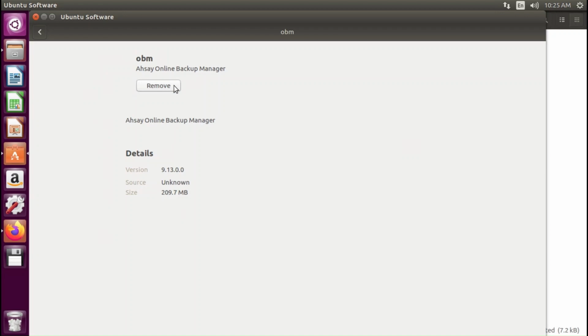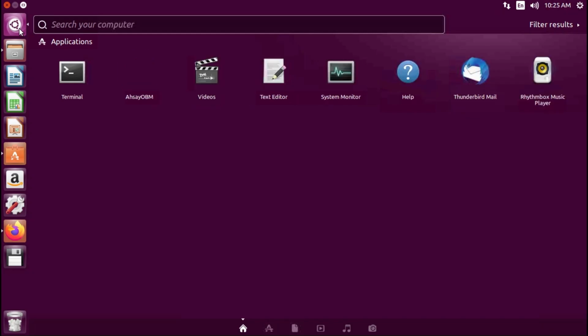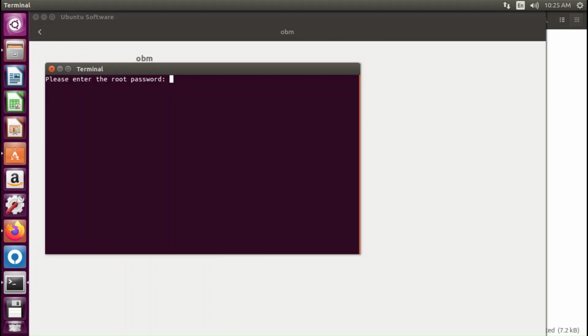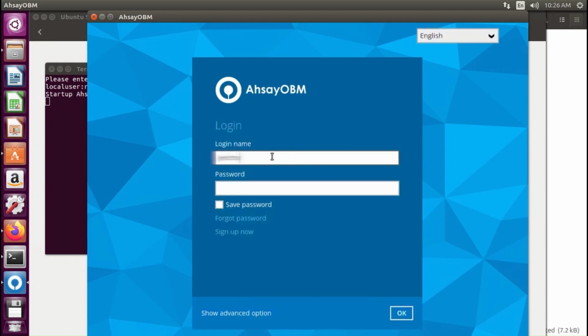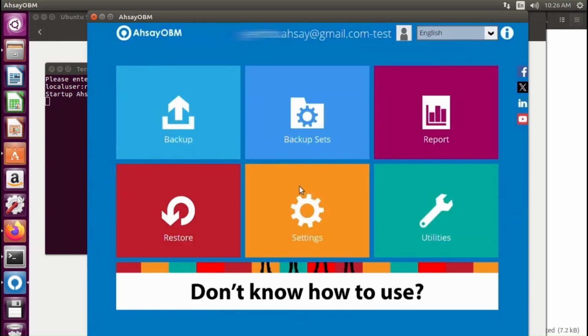After installation, AhsayOBM will be added to the list of applications. Click on the icon to open the application. Enter the root password. When you start up AhsayOBM for the first time, you'll be given two options: free trial and login. Since we already have an account, let's choose login. Enter your login credentials. You may now start to create the backup set and backup your files.